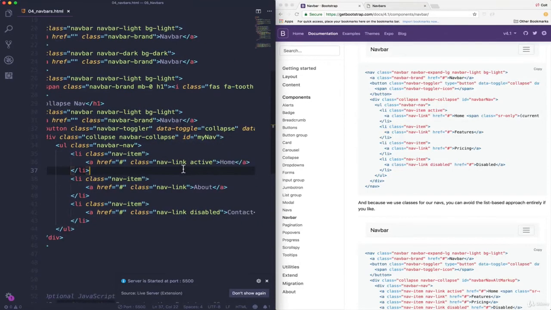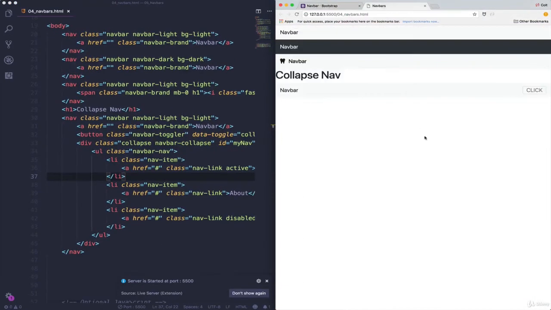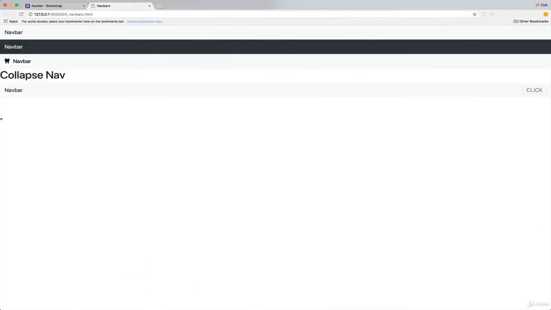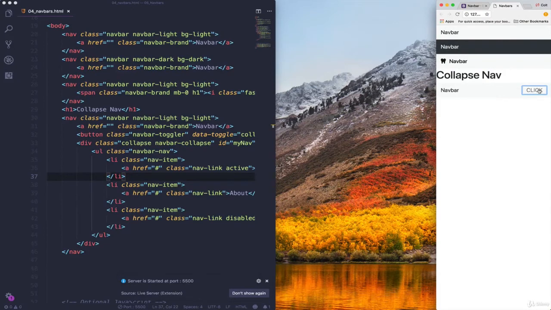Now if I save and we take a look, here's what we get. So we have this button here, and it's working as a toggler. Remember, I just made it say click just to show you that you can put whatever you want there. You can put an icon of your own choice. And currently, it's always stuck in this state. It's always collapsed, and you have to click to reveal. So we can make it responsive.